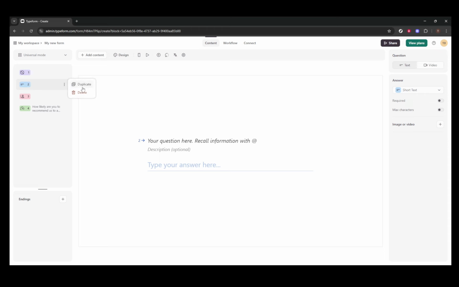To give your form a polished and inviting look, try styling it with images or videos. Click the plus icon to upload media or choose from Typeform's options. Also, use the Design panel to customize the overall theme, colors, and fonts to align with your brand or vision.